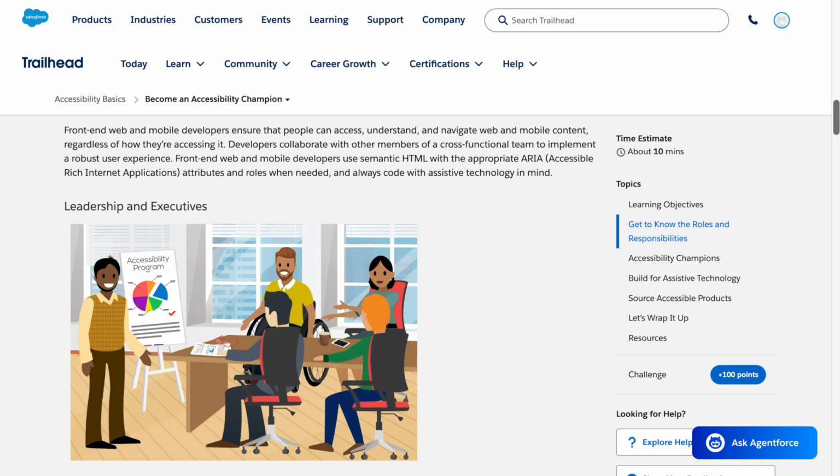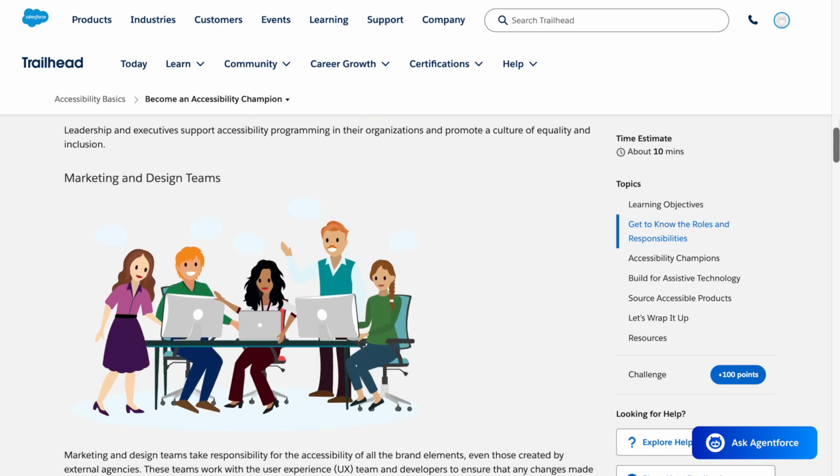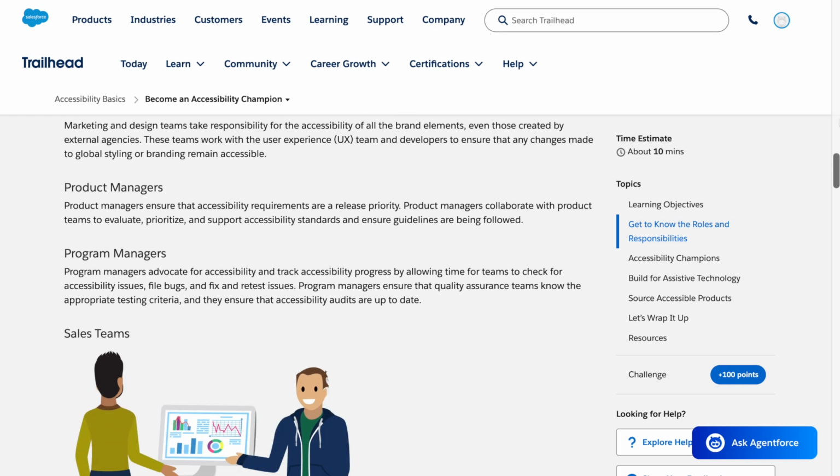Leadership and executives. Leadership and executives support accessibility programming in their organizations and promote a culture of equality and inclusion. Marketing and design teams. Marketing and design teams take responsibility for the accessibility of all the brand elements, even those created by external agencies. These teams work with the user experience, or UX team, and developers to ensure that any changes made to global styling or branding remain accessible.